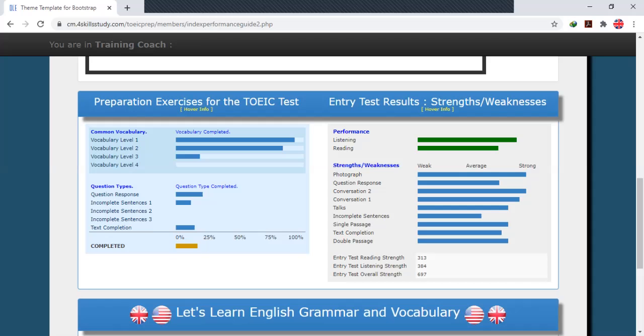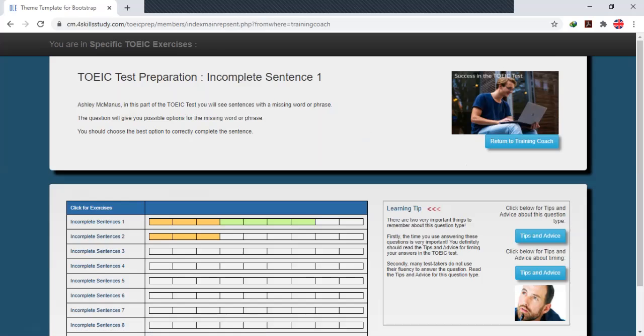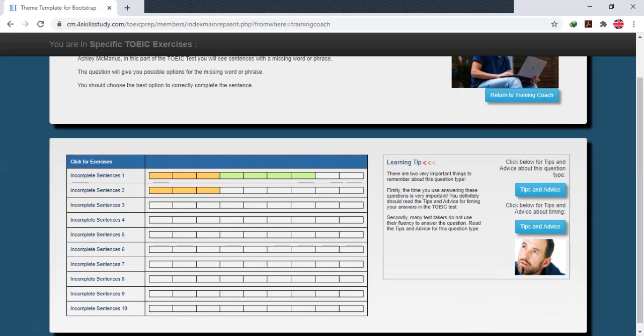When you complete your entry test, 4-Skills Study will generate your unique training plan. Your training plan comes in 2 parts. Part 1 is preparation exercises for the TOEIC test. And here you will have a series of exercises based upon the weaknesses of your entry test results. You can click on any area and you will be taken into a series of exercises to study.